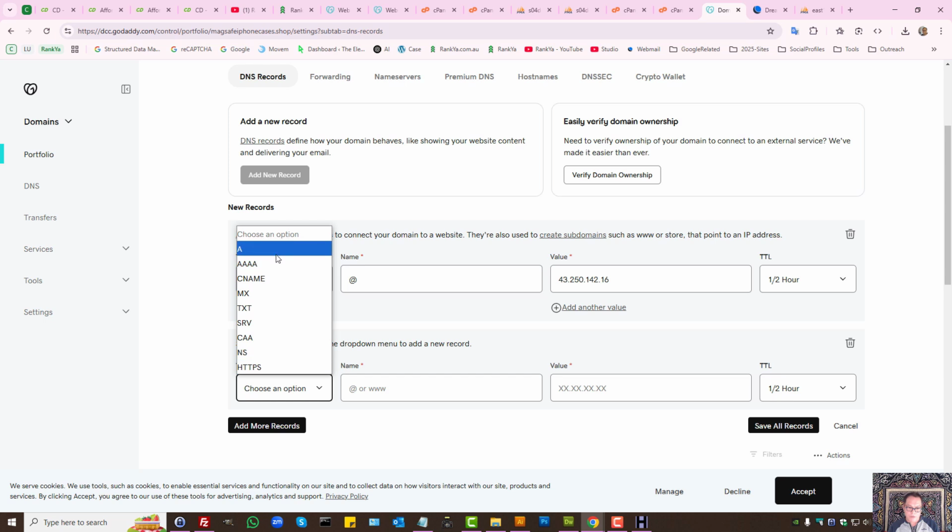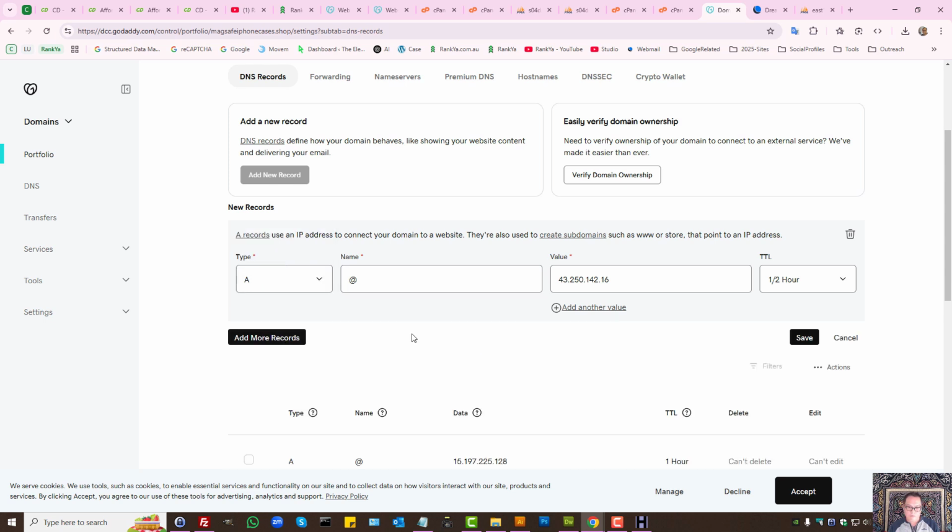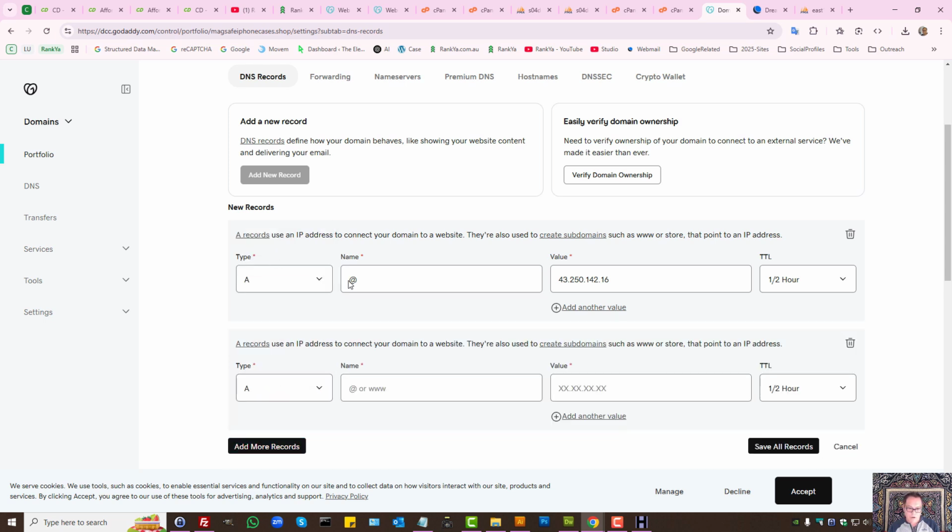Yes, we need to add one more A record, and that we need to cover www and add the IP address and then save records. So to point a domain registered with GoDaddy, you need to edit the name servers to point to Crazy Domains name servers, and you need to add or change the DNS record to point to the IP address from Crazy Domains cPanel, and then save changes.